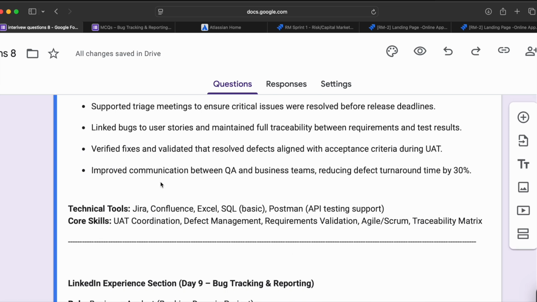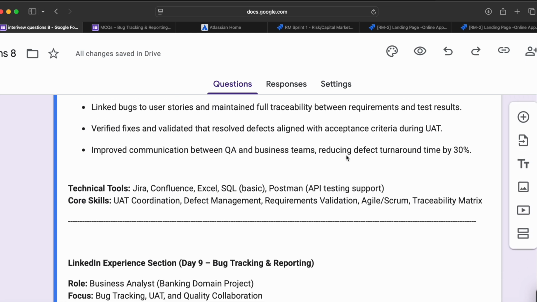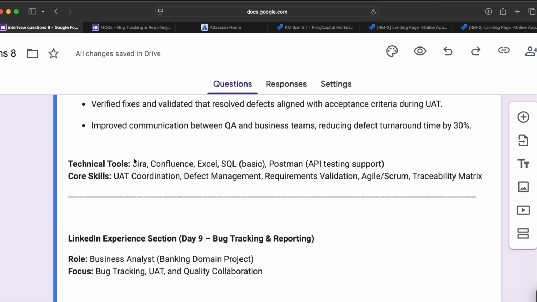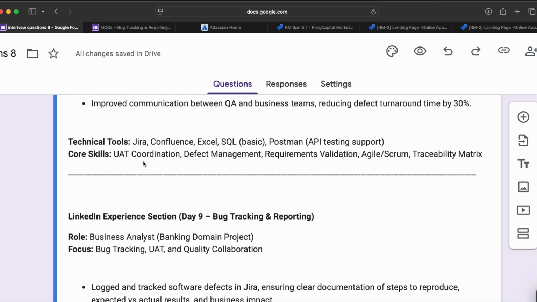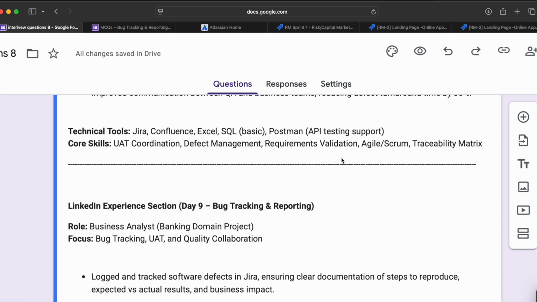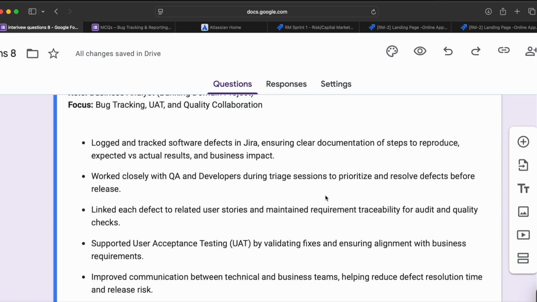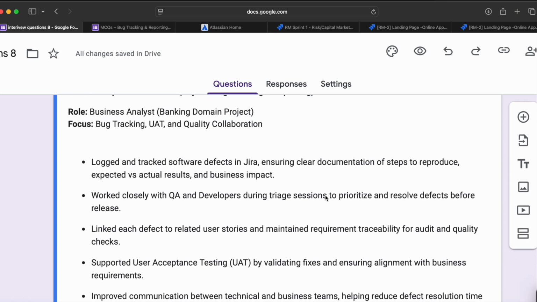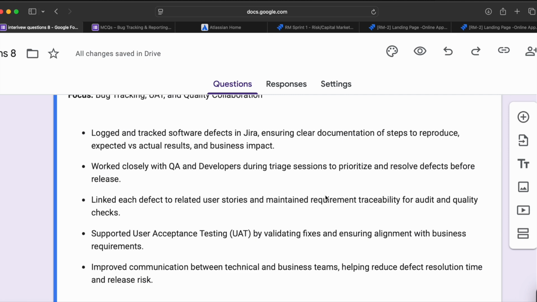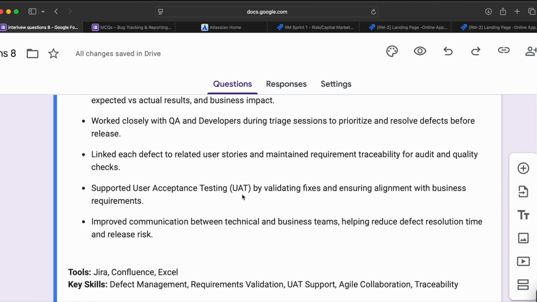Verified fixes and validated that resolved defects aligned with the acceptance criteria during UAT, user acceptance testing. Improved communication between QA and business team, reducing the defect turnaround time by 30%. These are the tools you use: Jira, Confluence, Excel, SQL, Postman. Core skills: UAT coordination, defect management, requirement validation, Agile, Scrum, traceability metrics. The same thing you can put in your LinkedIn also. It's pretty much the same I include there.